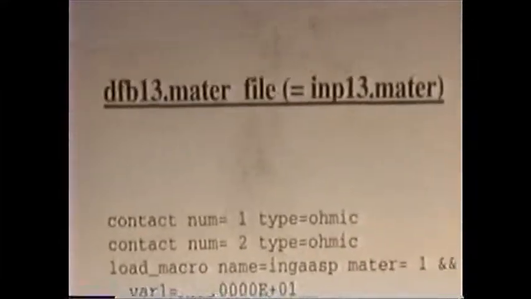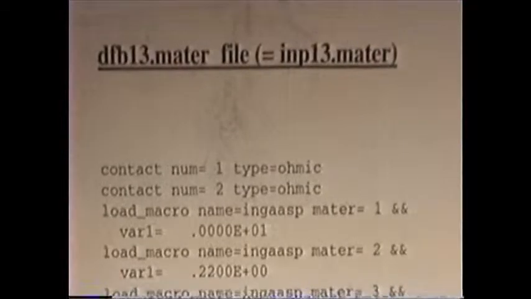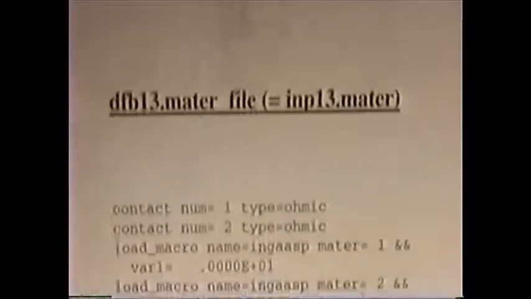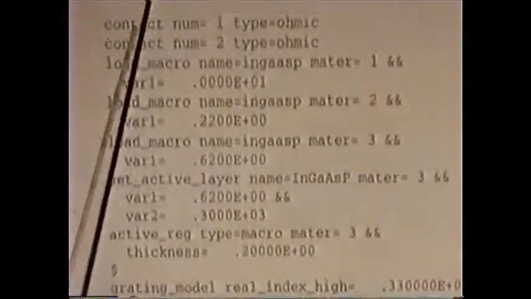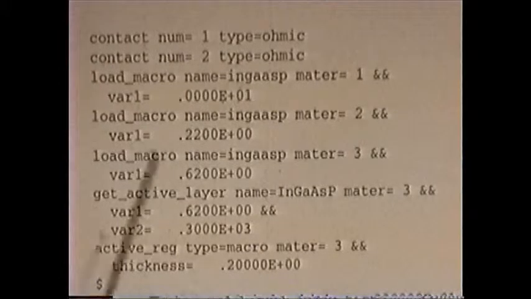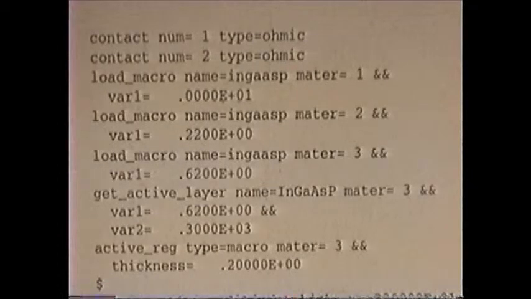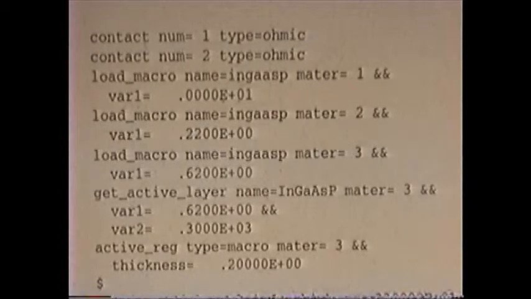Let's look at the next file, the material file. That also comes from the layer file, so no new information, just organized a little differently. The material file contains the contact information. Here you can say it's an ohmic contact or a Schottky contact, and there are some other parameters possible with this contact statement. For instance, if you have a thermal boundary, you can define what thermal boundary condition you want at the contact.